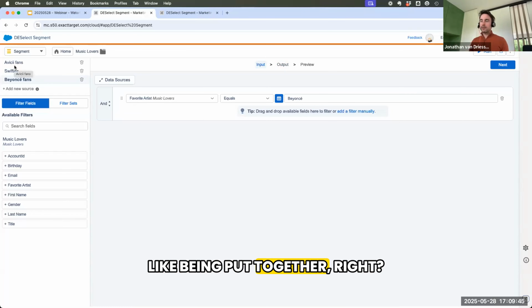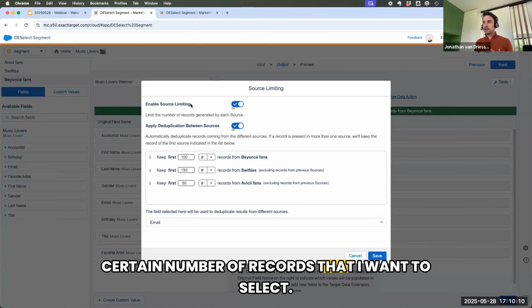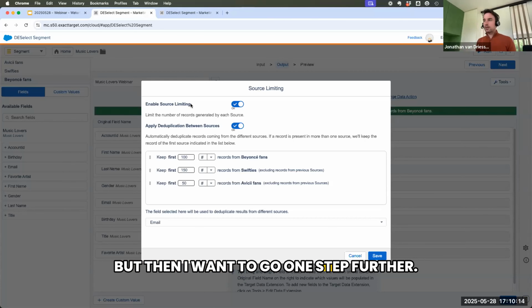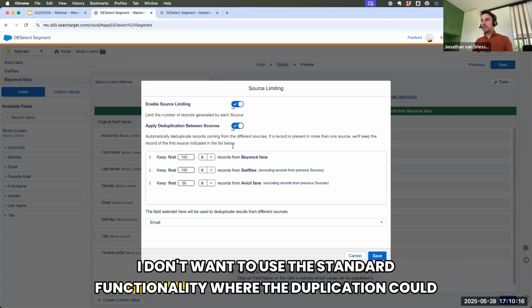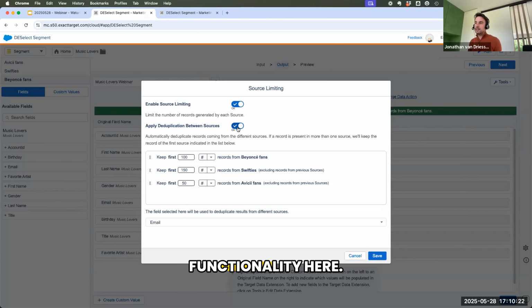So normally we will then have to go to tools here. We would go to source limiting, and this is where we can enable this new feature that we have created. So in this example, I'm going to say, yes, I want to enable source limiting. Source limiting really means from these different segments, I want to select a certain number of records, but then I want to go one step further. I don't want to use the standard functionality where the deduplication could remove records, but I'm just going to apply this new waterfall segmentation functionality here.